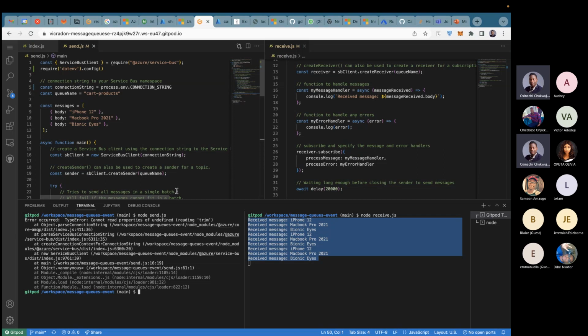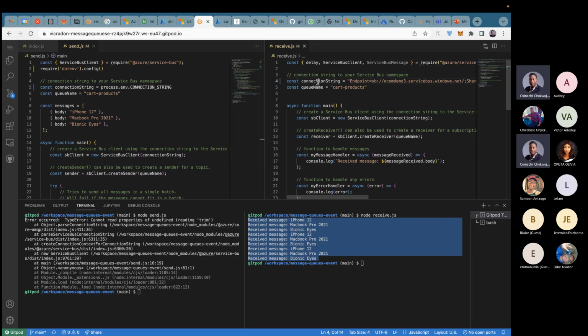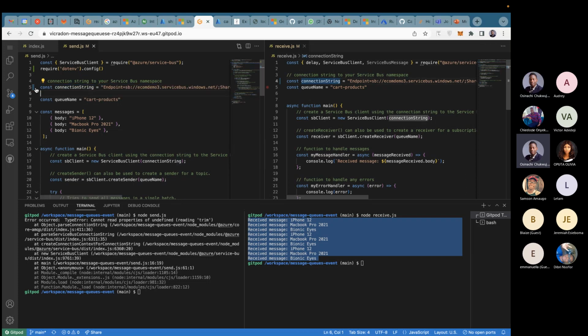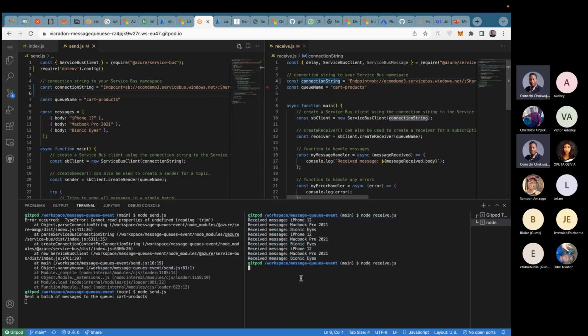am I getting this error? Let me copy this. Try again. Then let me run it again. So when I run the send code, it sends the messages to the queue. Let me run it again and see. It sends the messages and this one receives the messages. So as we keep running it, it keeps sending and receiving.